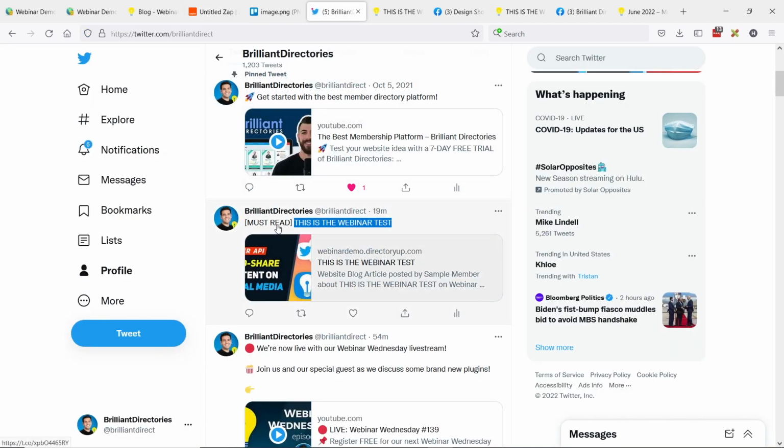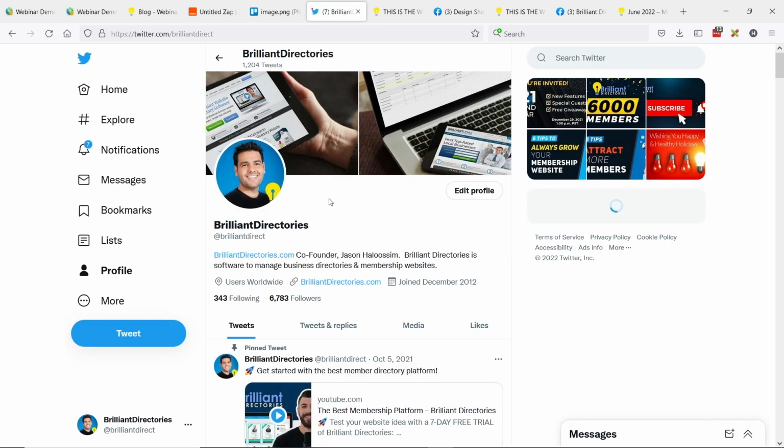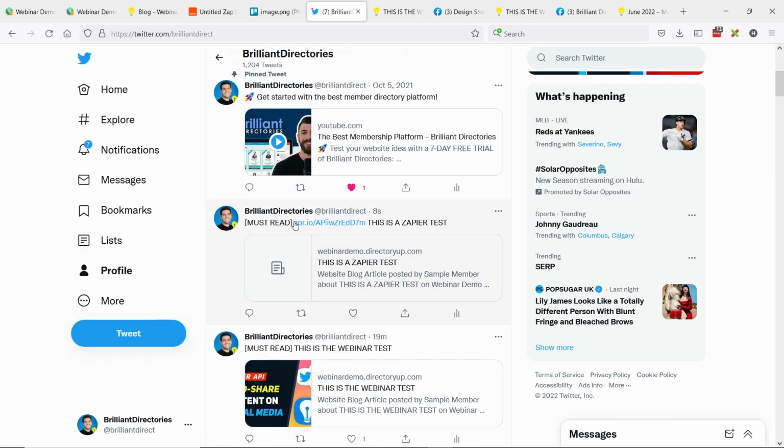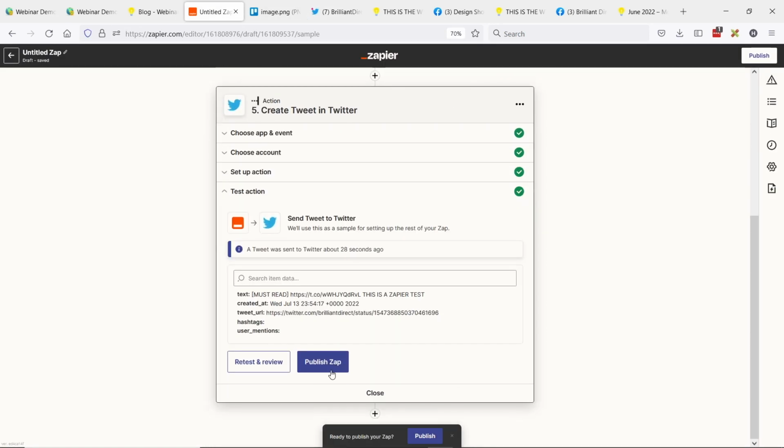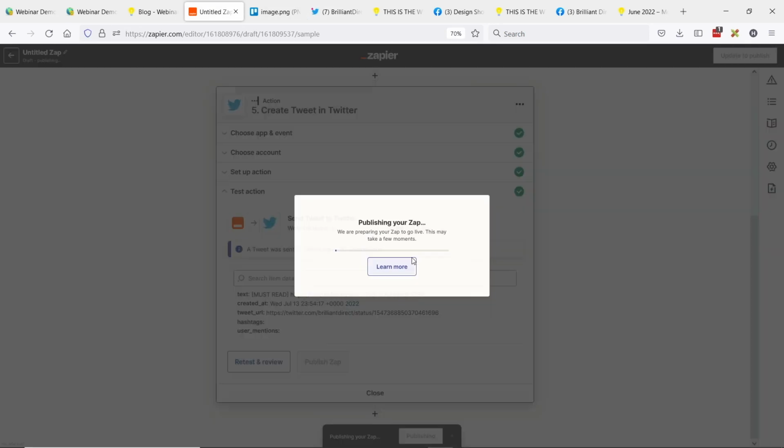All right, let's go to Twitter. So there's a new tweet here. Here it is, must read. This is a Zapier test. In this case, it didn't grab an image. So you can create filters where an image exists, just like we did a filter for the title exists or the content exists. So you can only choose to funnel posts that only have images added to them as well. And we could just publish the Zap and turn it on.